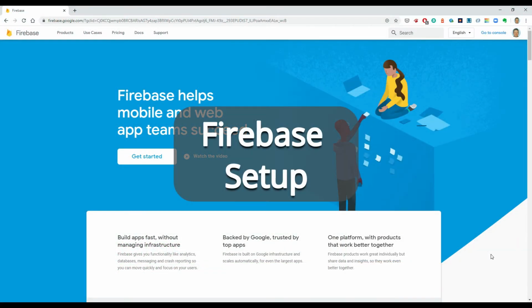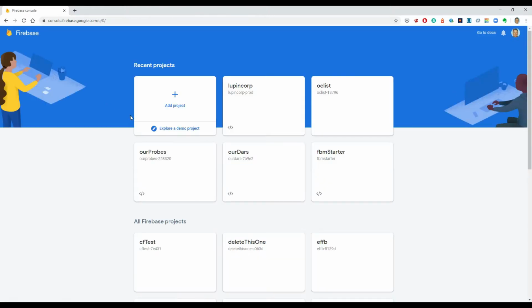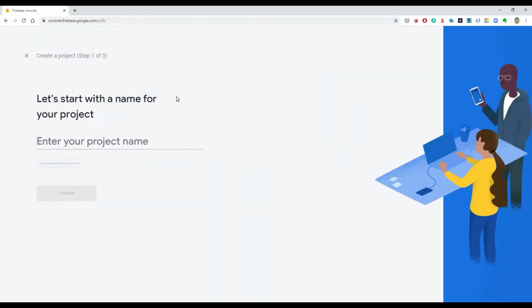Okay, first I'm going to create a new Firebase project to host my ourChecklists project. So I've gone to the Firebase homepage here. I'm already signed in under my Google account, so I'll go to console, and an option I have there is add a project. So I'm going to add a project. The name of my project will be ourChecklists.